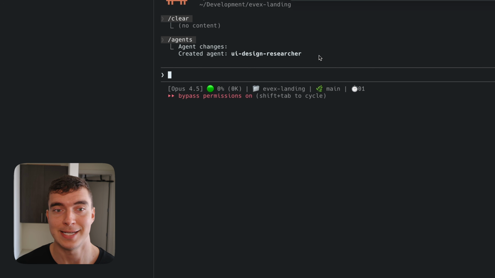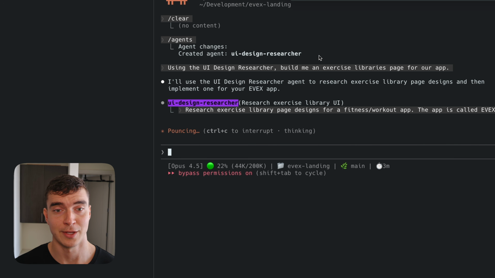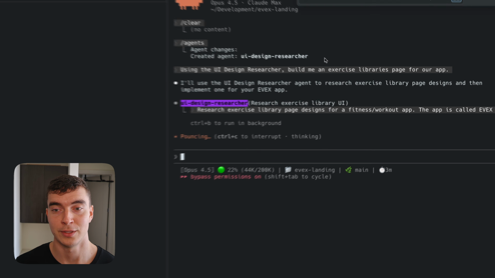So now if we want to kick off a task to design an exercise library page for our Evex app, we can tell Claude Code to use that agent to get designs that already work, and it should use what we gave it previously for instructions. Using the UI design researcher, build me an exercise libraries page for our app. Yep, there it is. There's our Thanos purple. So let's see what this does.